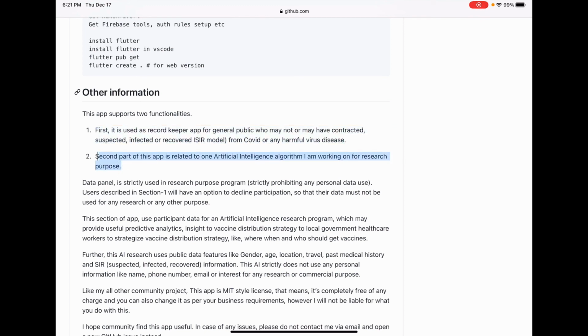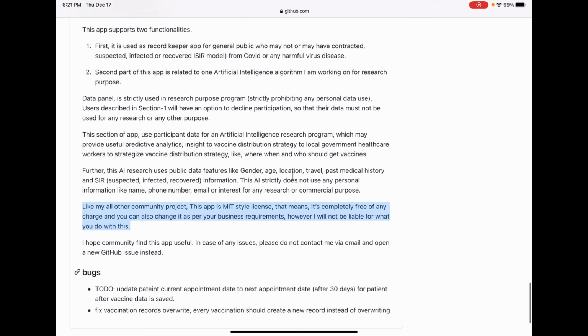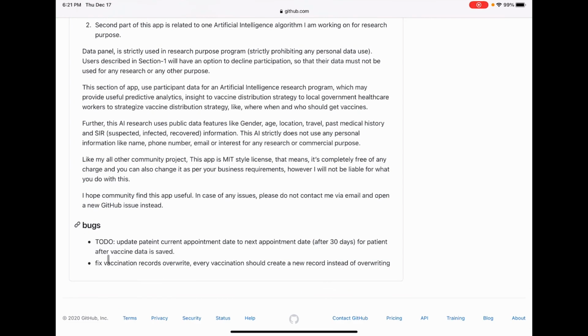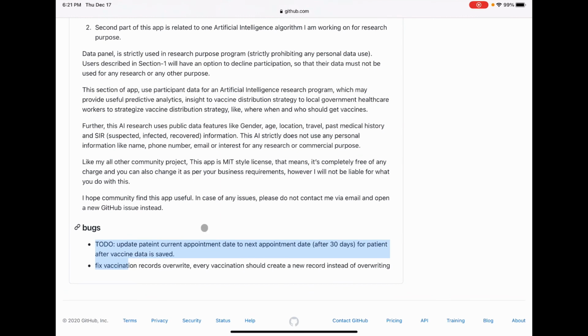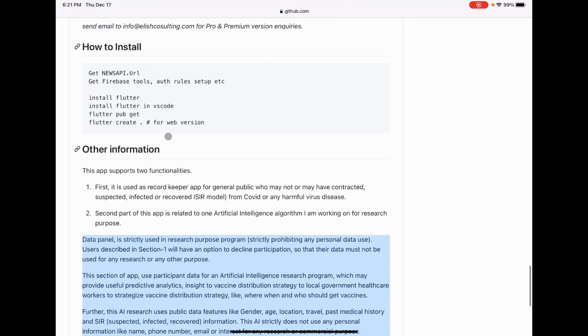Again, this app is not meant to capture anybody's personal information, and is not a violation of anybody's privacy. I want to make sure that everybody who downloads and starts using this application complies with the local government laws. And I strictly prohibit using any personal data for any personal use. All right, like all my other projects, this is an MIT-style project, so please feel free to download it and start using it. There are a few bugs, so I will keep my GitHub repository updated, and this is the live source code. You can download the entire source code for free.